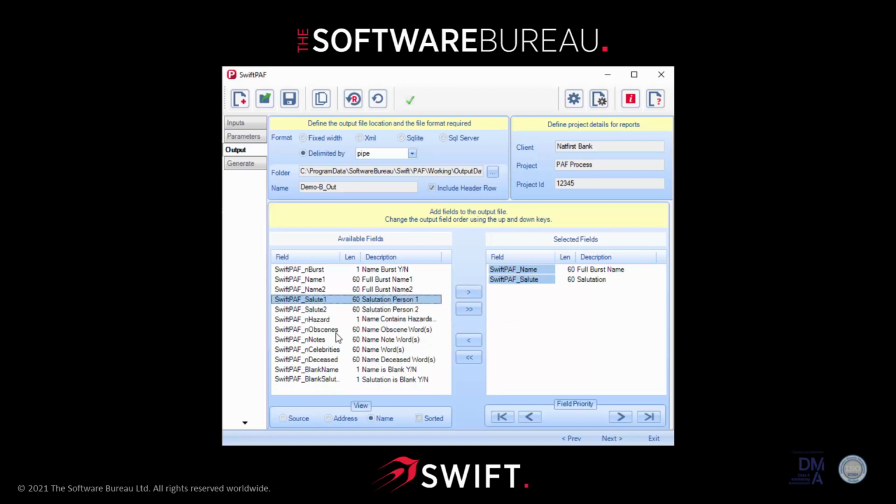And there we go. There are also some flags down the bottom. For example, the PAF name contains a hazardous word. This could be an obscenity or a deceased type word, which again you can also output as a field if you want to know what's in any records that have been flagged as having a potential salacious word in them.